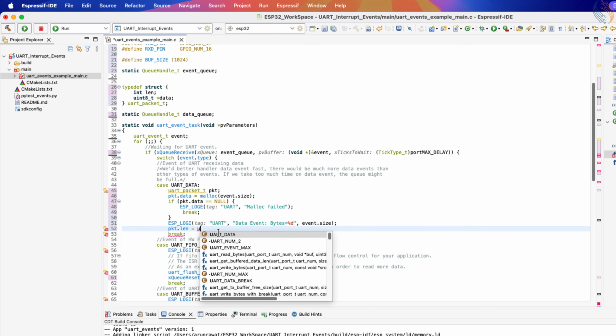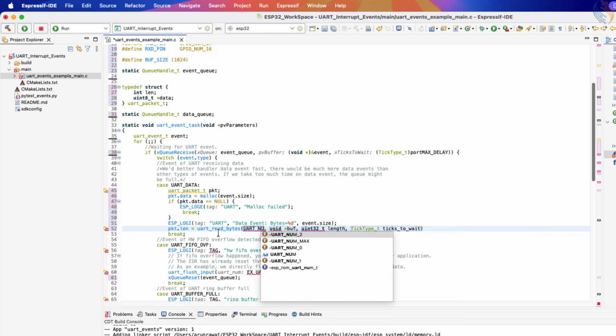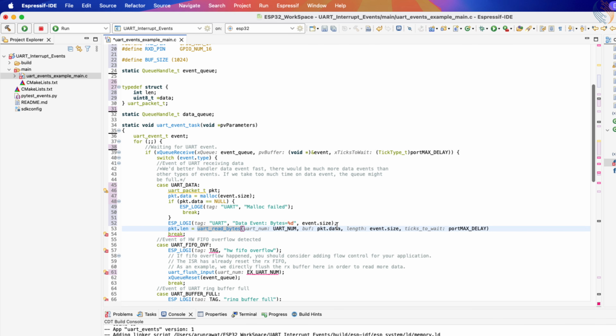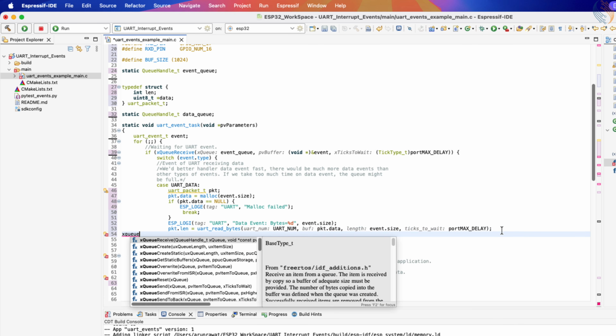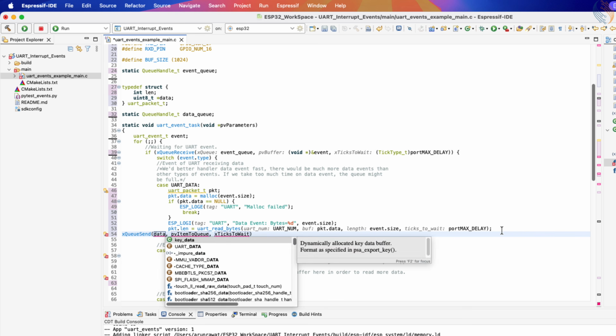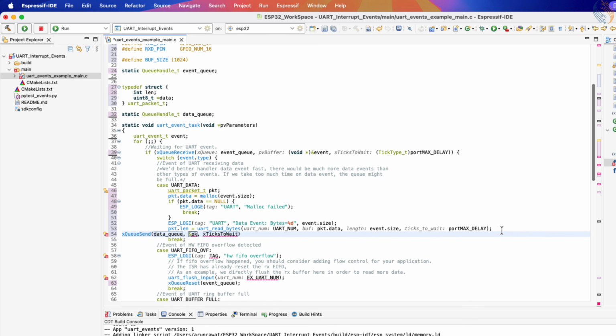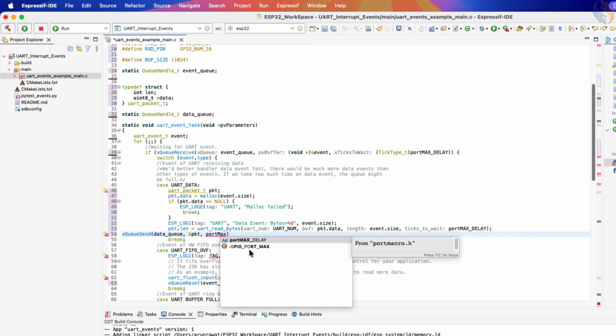Next, we call UART read bytes to read the available data from the ring buffer and store it in the allocated memory inside the structure. The function returns the number of bytes read, and this value is stored in the length member of the structure. At this point, the structure is fully prepared, and we send it to the data queue using xQueueSend.